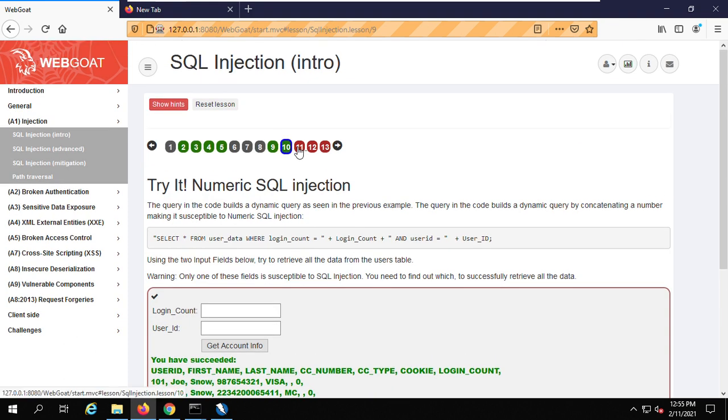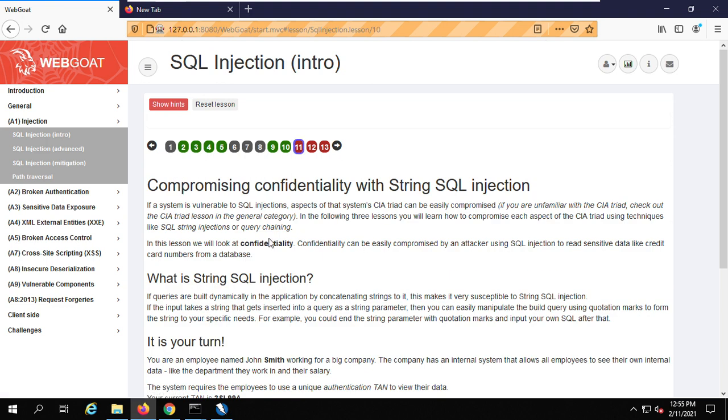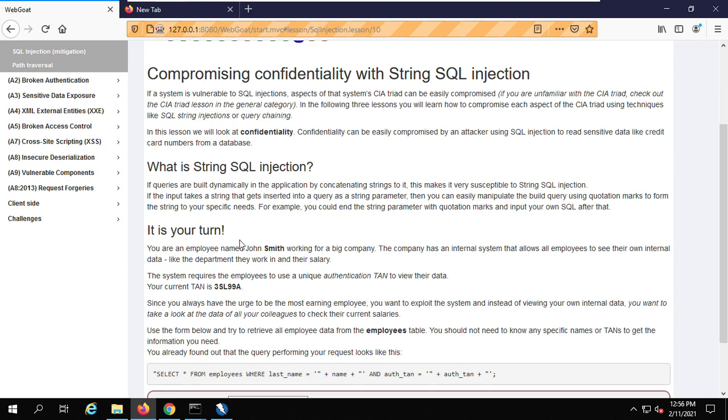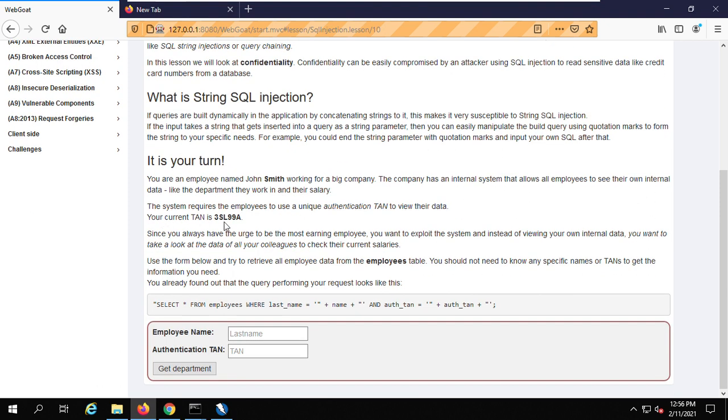Now go to 11. Compromising confidentiality with string SQL injection. Again, please read this stuff carefully by yourself. And it's your turn to do something. You already found out that the query performing your request looks like this. Now, what does the question want me to do? You should use the form below and try to retrieve all employee data from the employees table. You should not need to know any specific names or terms to get the information you need.